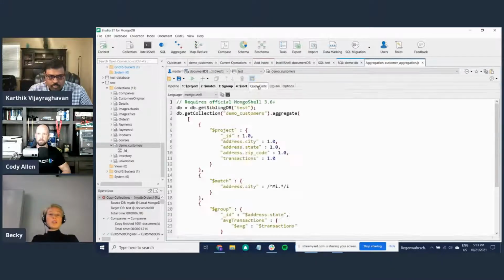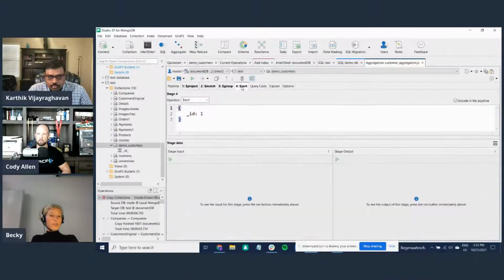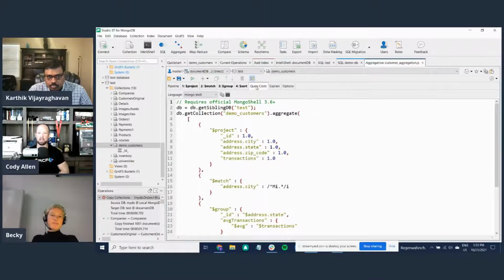So you would still need to run the Mongo explain plan from the shell in order to see your execution stats for DocumentDB. Gotcha. So I can just copy the query code, go over to the IntelliShell, and then put my dot explain at the end. Okay, that makes sense. Exactly. Yep, that's the best way to do it for DocumentDB right now. But hopefully we'll figure out a way to get that fixed soon in an upcoming release.